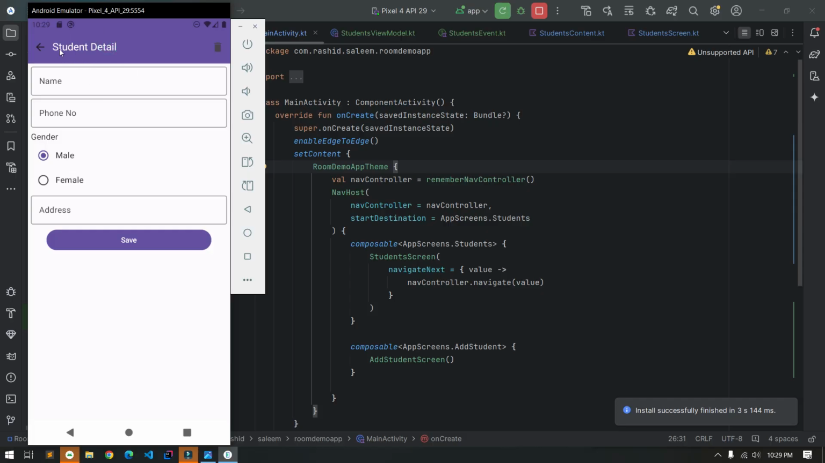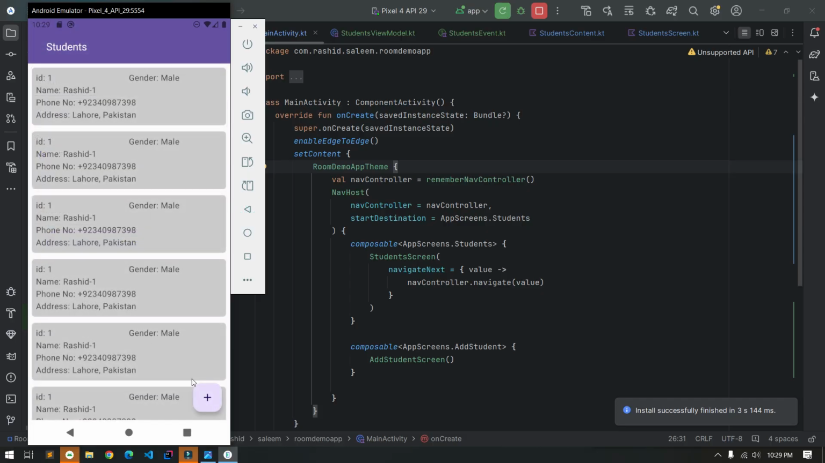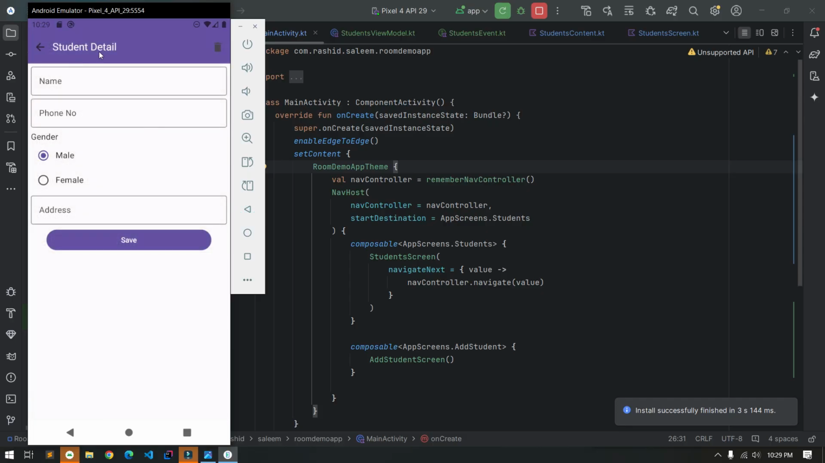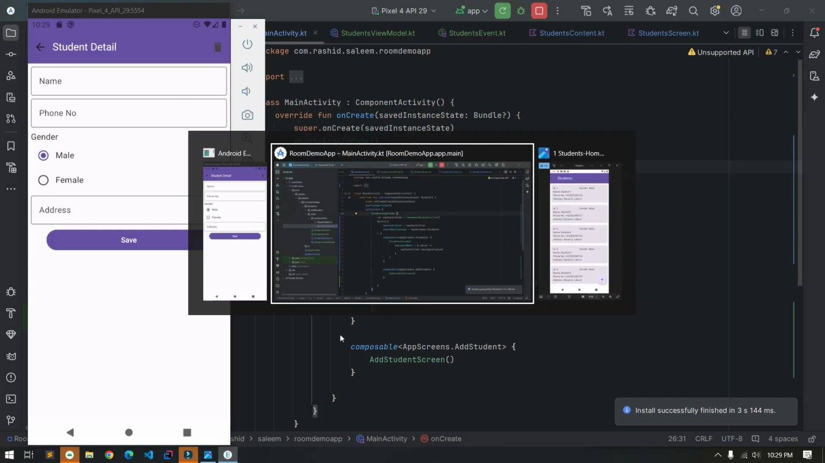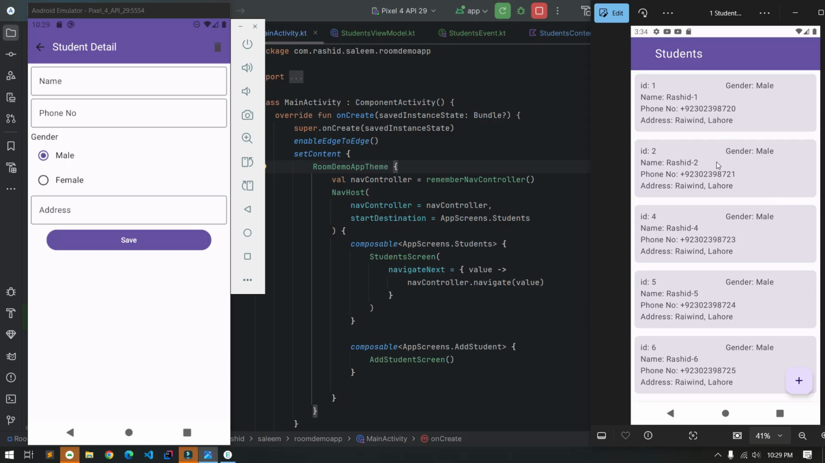Now we will apply the navigation back process. Let's say the user is navigated to this student details screen, and if the user taps on this back icon, then the user should be navigated to the previous screen. For that we will do the same process which we did for our students listing screen: we first create the view model for this screen and then create an interface which contains the actions which can be performed on this screen.